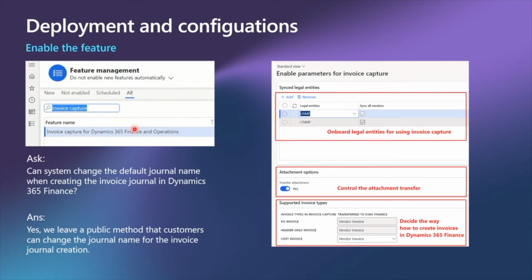And for the cost invoice, you could either decide to use the vendor invoice with non-stock item or procurement category. And also you can make it simple to directly post the cost invoice into the invoice journal. And some people ask when it is using the invoice journal, whether they can use their own journal name to post the invoice coming from the invoice capture. The answer is yes, because we actually leave some public method to let you change the default journal names.